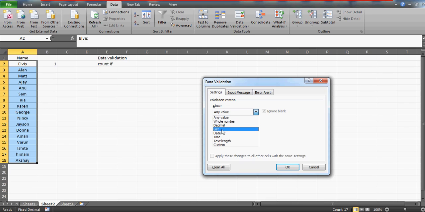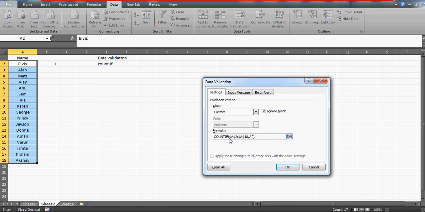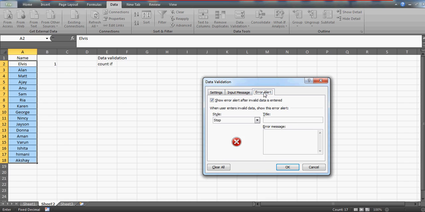So you can do this. The pop-up will come. Just go to the settings, right, and select custom. Okay, now here you will write your formula and paste this formula. So I'll say equals CountIF this, equals 1. That's what the formula should be. And in the error alert, you can specify what exactly you want the error to be, so you can create your own error as well. Otherwise Excel will throw its own error, right? So you have the three options here.